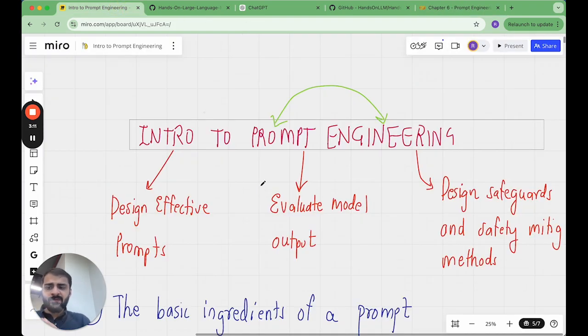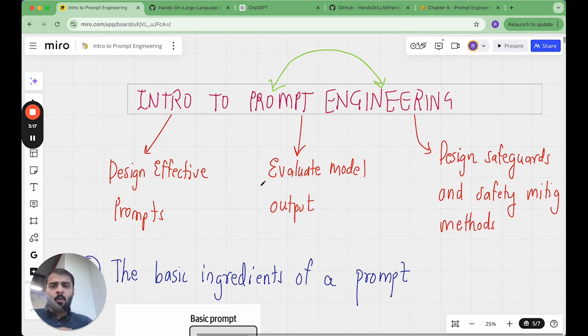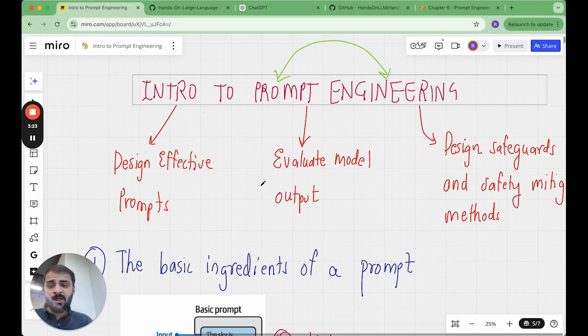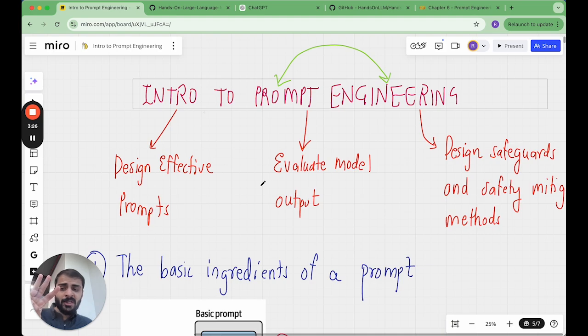It will be a mix of theory plus hands-on practical aspects. Okay, what will be the objective of this lecture, or what will be the goals of this lecture? There are essentially three main objectives of this lecture. First is to teach you how to design effective prompts. The second is how do you know whether the response which is generated is good or not? Qualitatively, you can look at the response and say that, okay, this is what I wanted.